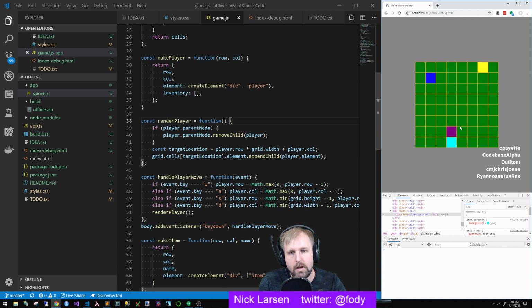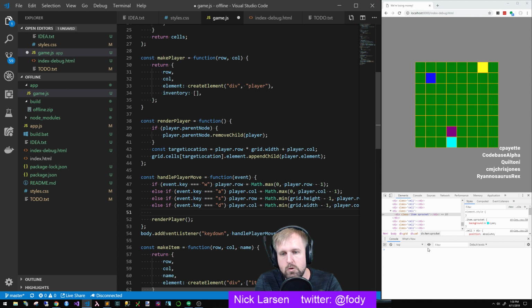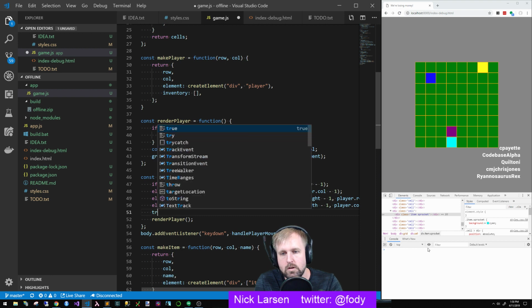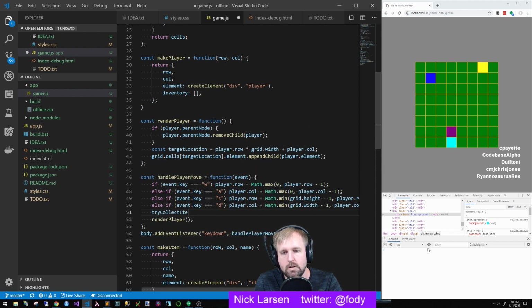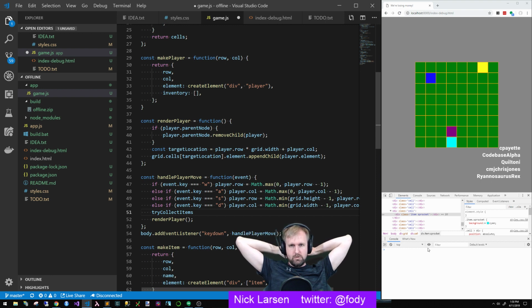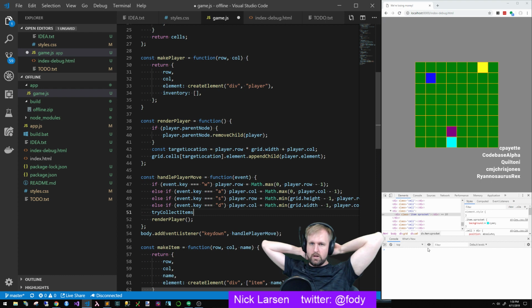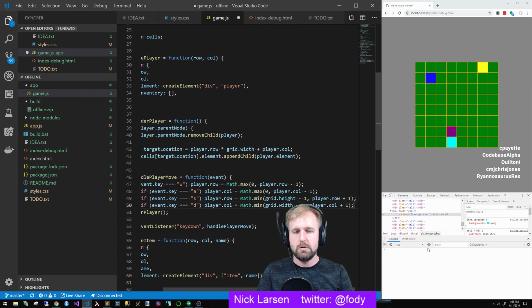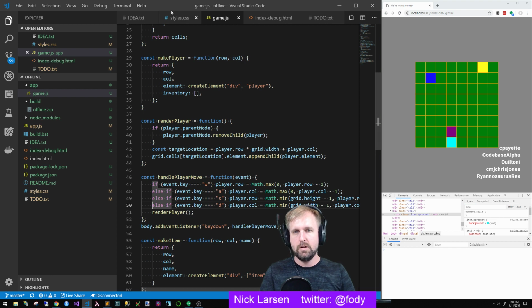Okay, now when I get done moving, I want to try collect items. Okay, now is when I need to not just move my element, but I need to actually move the item as well. All right, so this is going to be the thing for tomorrow: actually picking up and implementing an inventory.